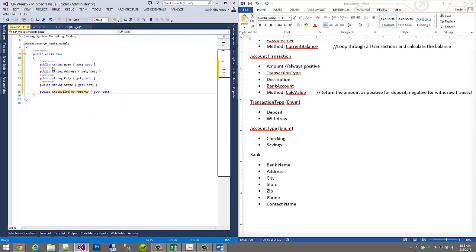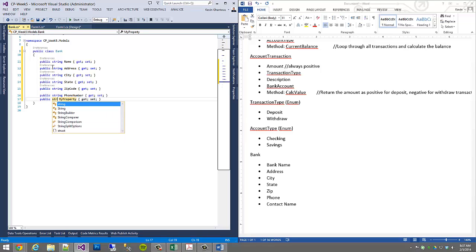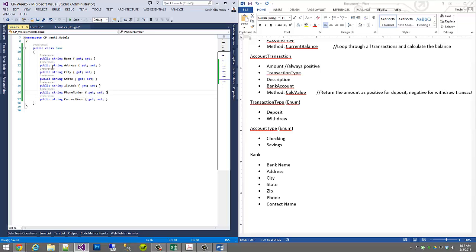We'll go ahead and do a string for zip code, just in case we end up moving this application outside of the United States. Zip codes in other countries consist of numbers and letters. We'll do a string for phone number, string for contact, and that will do it for the bank class.